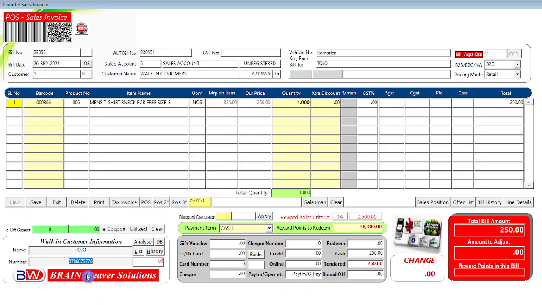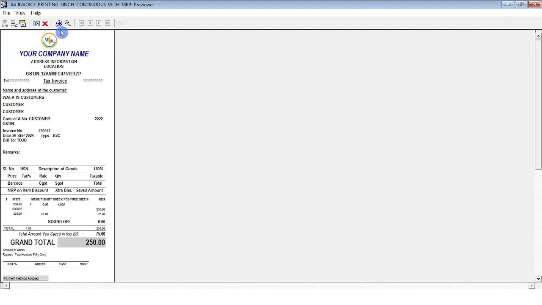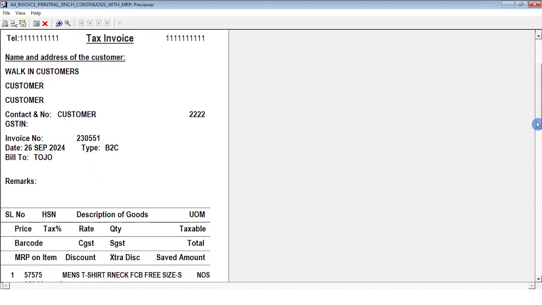we can see here, even if we have chosen the customer as walk-in customer, since we have selected the walk-in customer as Tojo and this Tojo is already in the walk-in customers list, the system will automatically assign the bill to the walk-in customer name. If you save it again, in the sales invoice we can see even the ledger account we have selected is walk-in customer. The name Tojo will appear in the sales invoice.